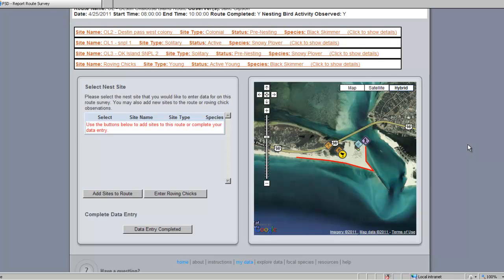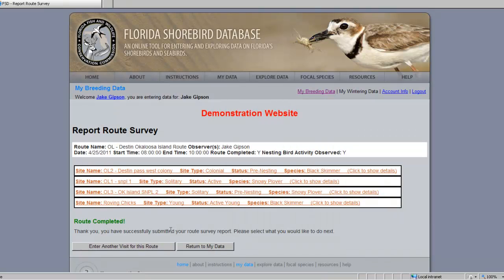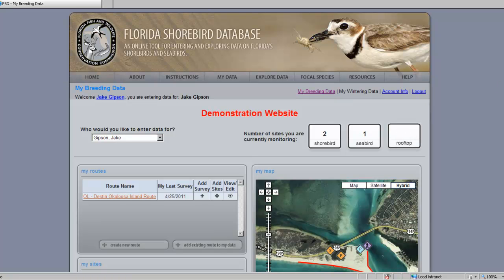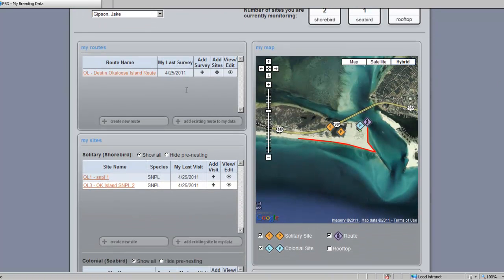Once you've completed your data entry, it is very important to select the Data Entry Complete button. This lets our researchers know that you've completed your entry and that nothing is left. Once it's complete, you can return to your My Data, where you see that your My Last Survey date has been updated. It is important that you enter all site visits that were observed during a route survey as part of a route survey and not as individual site visits. There is important information that will be lost if they were entered individually.